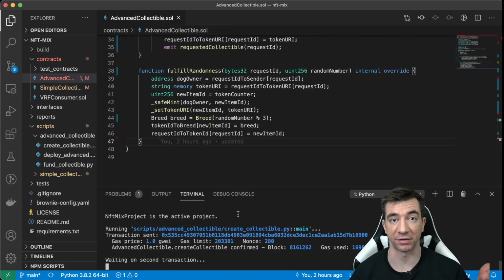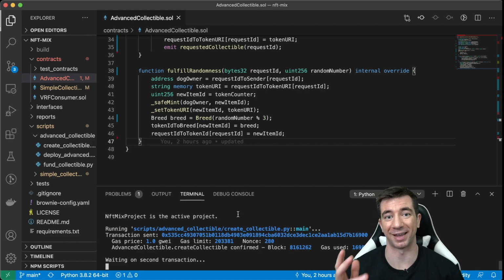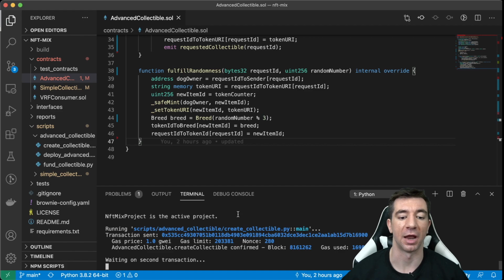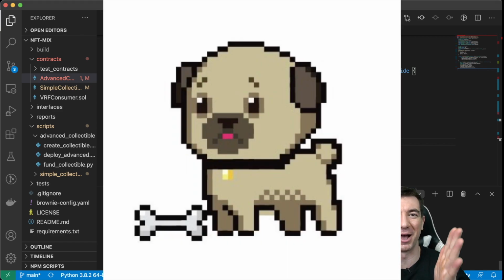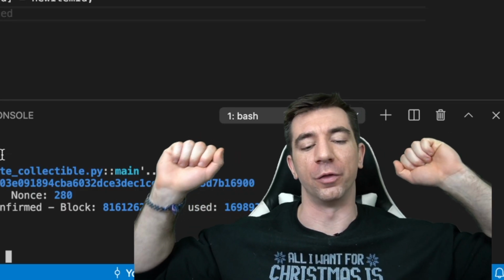So now we've sent the transaction here. We've created the request for the collectible. Now we're just waiting for the Chainlink node to respond with the random number to mint this dog and mint this breed here. Dog breed of token 0 is a pug. So the first one we bred was a pug. Yes. Woo-hoo. Although I would have liked this.